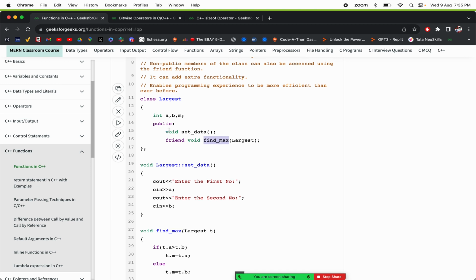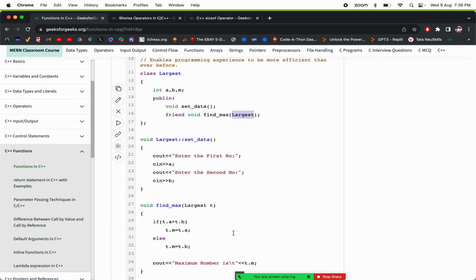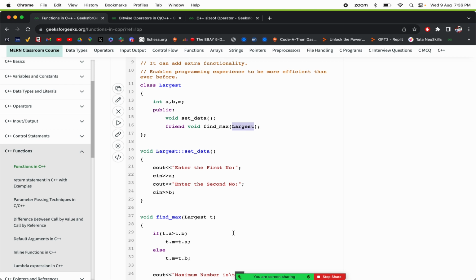And over here we are just giving the declaration of these functions. We are giving the declaration of set data, and we are setting the return type to void, meaning that it won't return anything. And then we are giving the declaration of find max. We are telling it's a friend function. It will take an object of this class itself. So any object of the largest class can be passed to the find max function, and it will further use it, and we are going to see how it is going to use it in its definition, right? And basically we have its return type void, so it won't return anything.